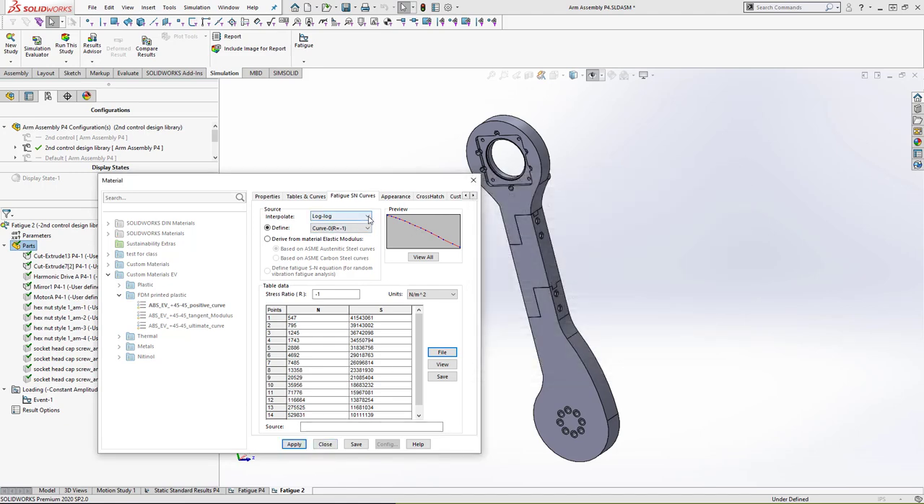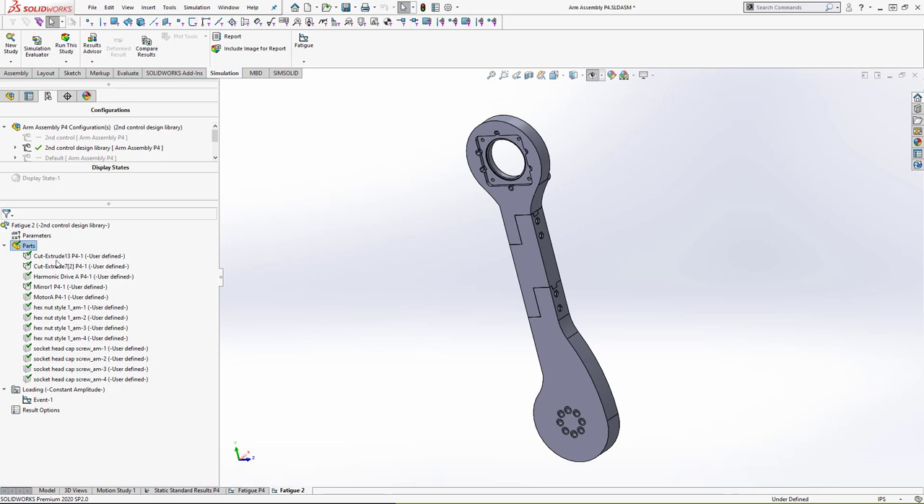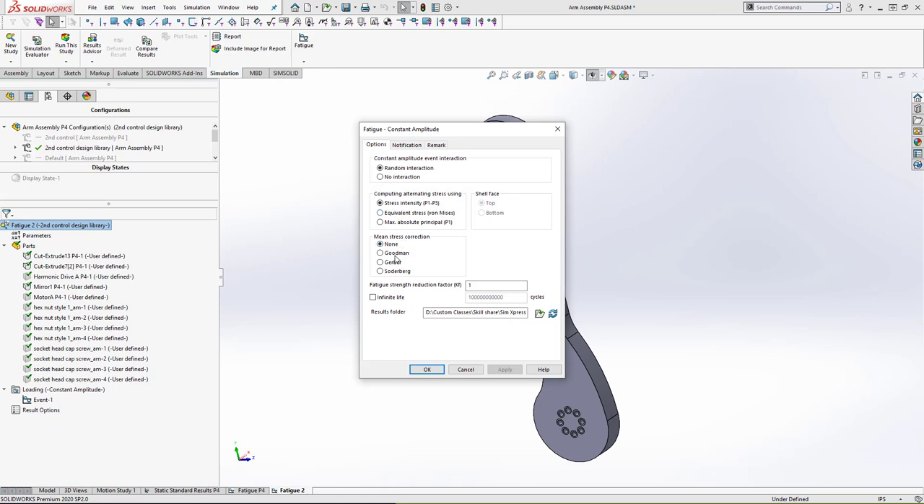Once this is added, depending on the amount of data that you have, we actually use certain types of interpolation depending on where your noise is found. In this case, I have a good set of data, so I'm just going to stay in log. Once I've set my event, I also have the ability to add some mean stress correction. If you recall from school, the most common ones, Gerber and Goodman, are right there.